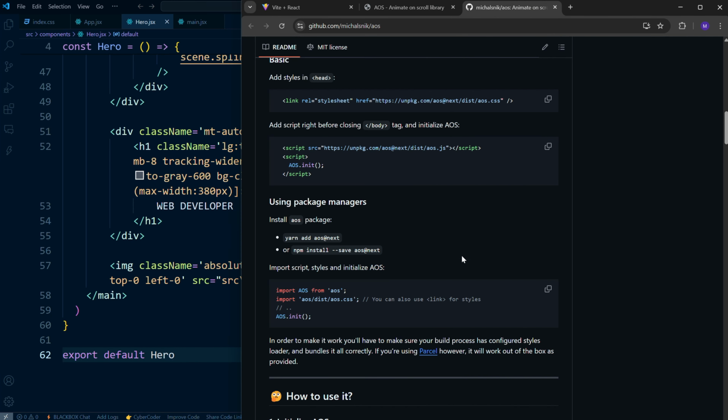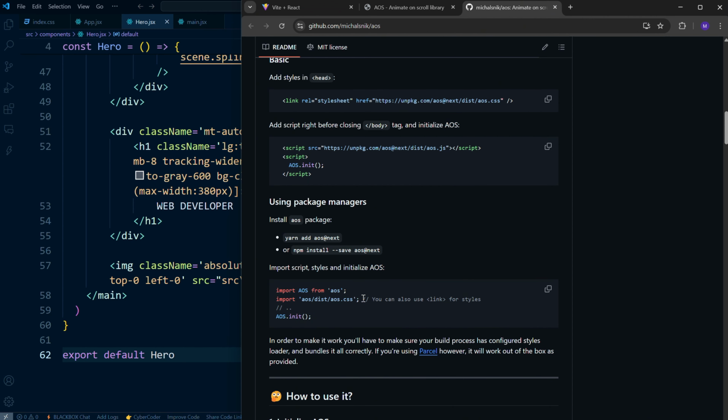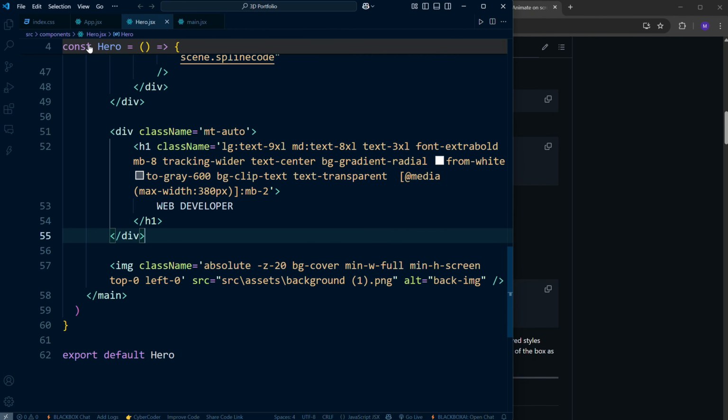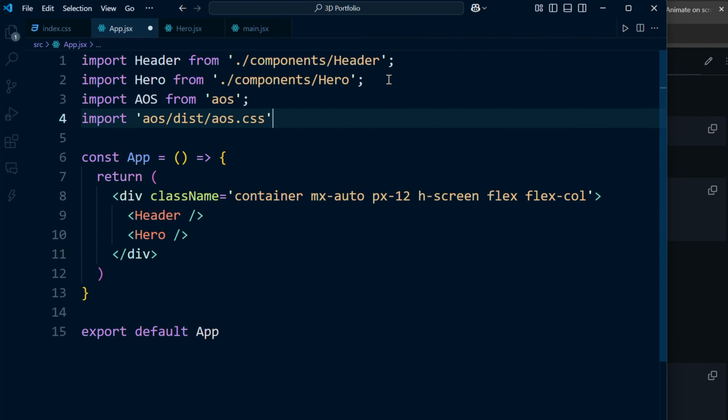Back on the AOS GitHub page, you'll also see two important import lines. The first one brings in the actual AOS JavaScript functionality. The second one imports the default AOS styles. Copy both of these lines. Now in your code editor, open the app.jsx file and paste those imports right at the top of the file.